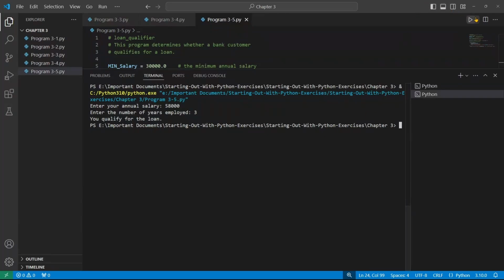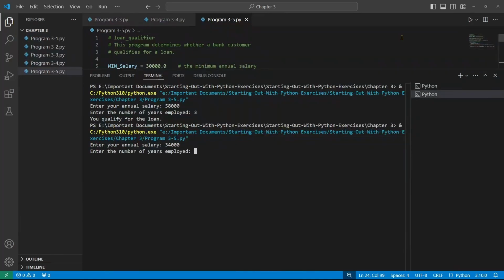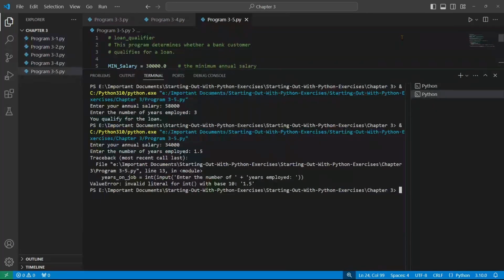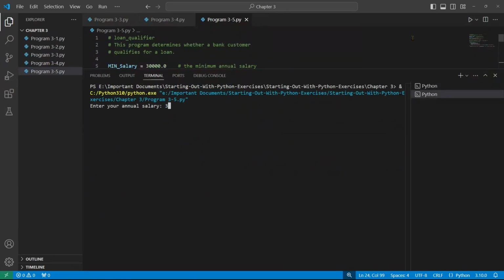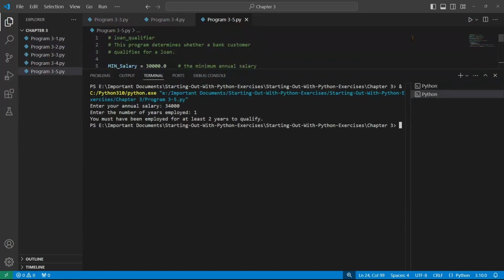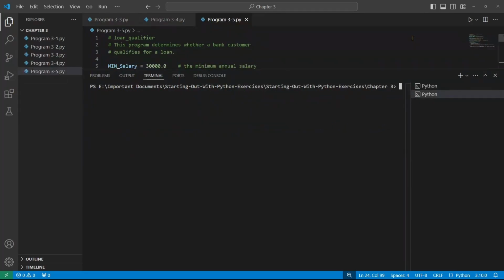All right. Let's run it again. Let's say, for example, we do 34,000, but we are just 1.5. Oh, true, it's just an input. Okay, 34,000, but we are just 1 year over there. You must have been employed for at least 2 years. Okay, cool beans.